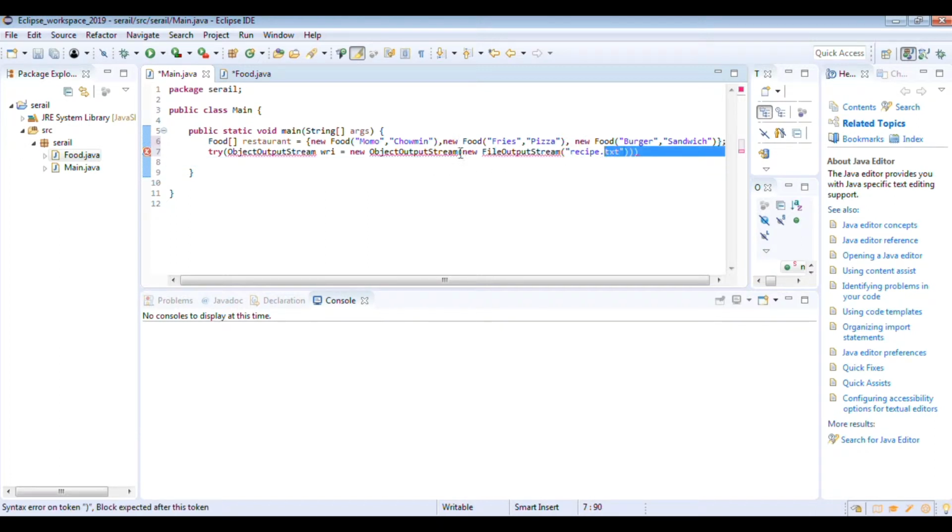Basically, by creating this new file output stream, we have just given the name of the file in which we are going to write this array. So let's go ahead and write the array. For that purpose, I forgot to open the curly parenthesis right here. Let's click enter. Now this is going to show some errors right here.